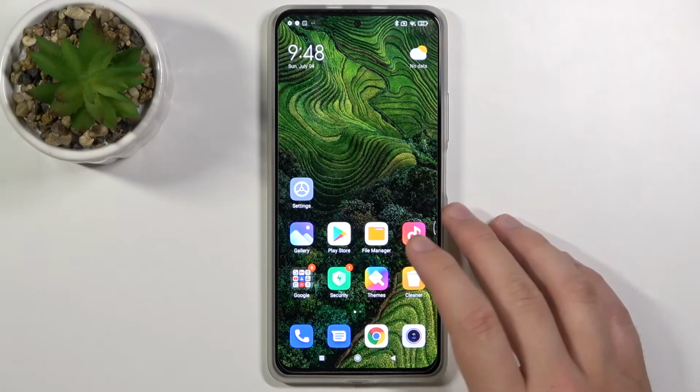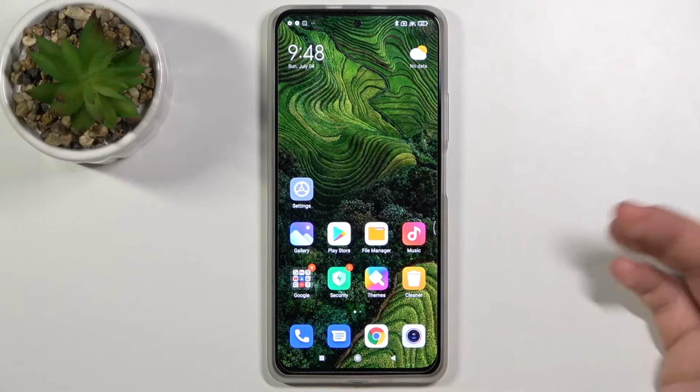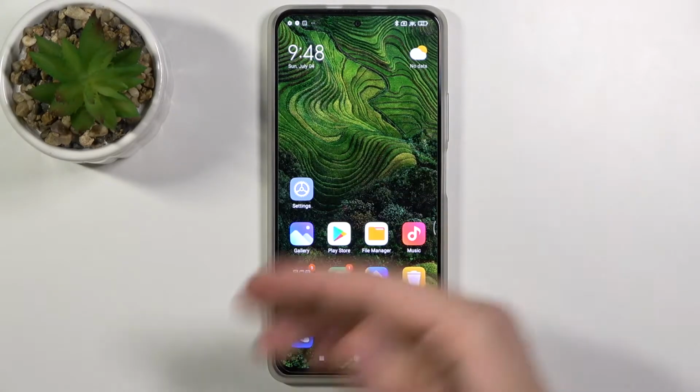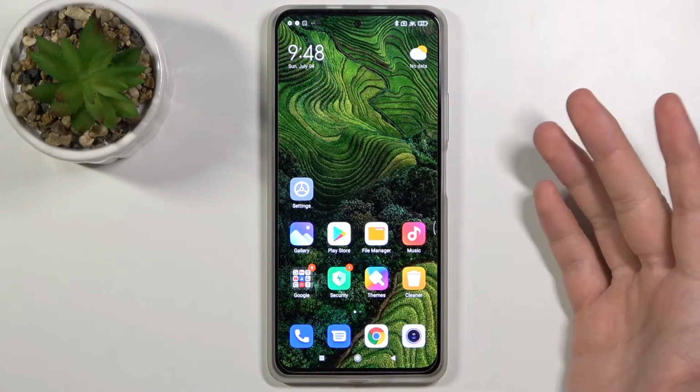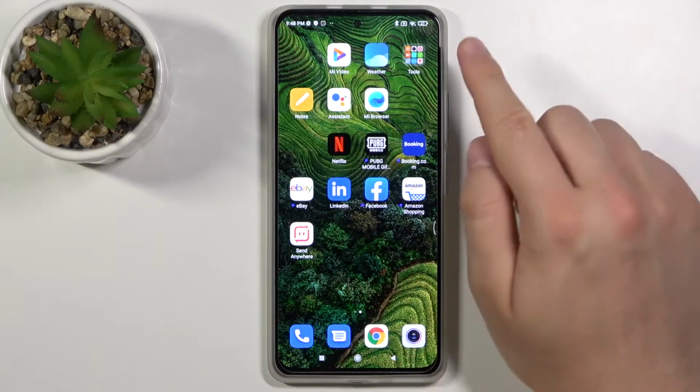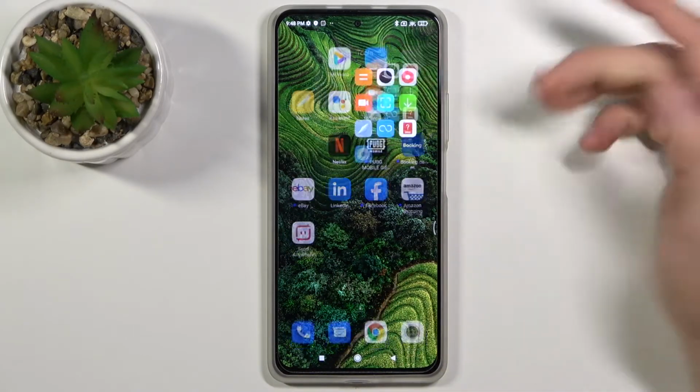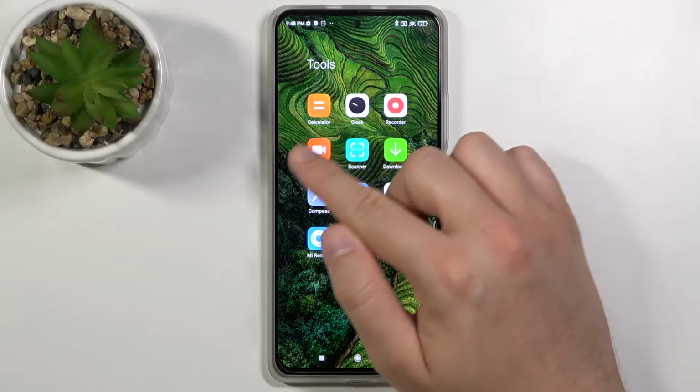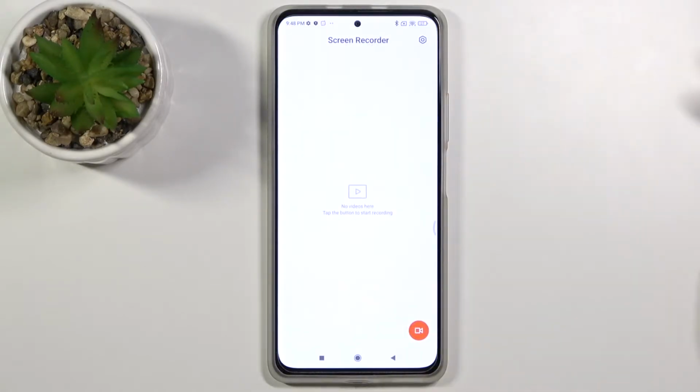Welcome! In front of me I have XIAOMI Mi 11X, and today I will show you how easy you can record your screen in the smartphone. So at the first you have to find the tools folder. In my case it's right here, so enter and you will find screen recorder. You have to tap on it, just like that.